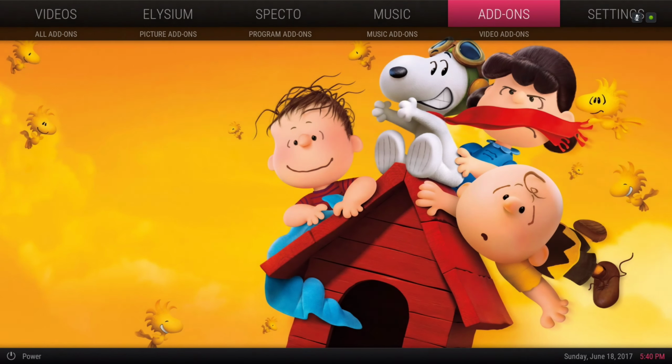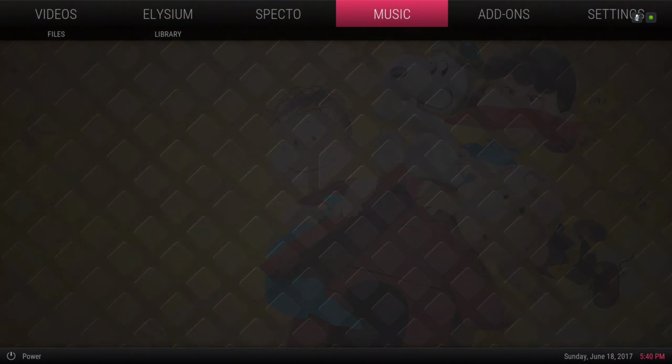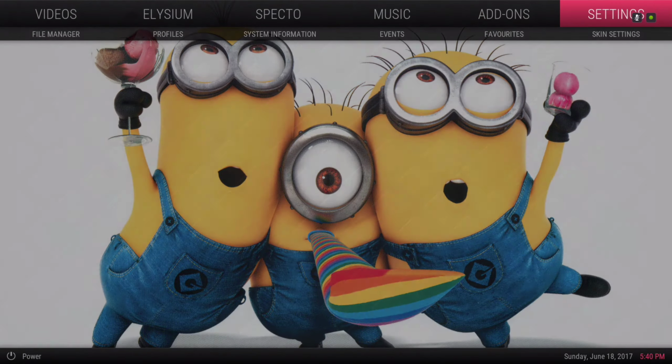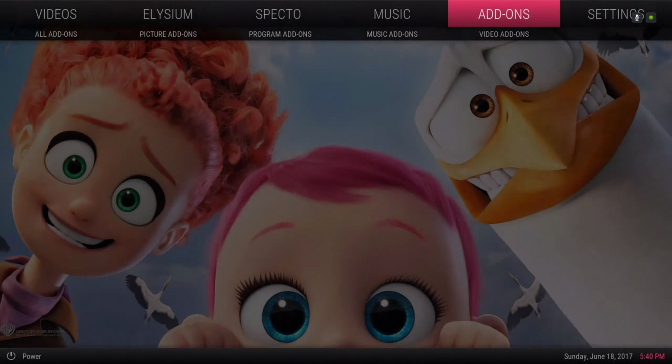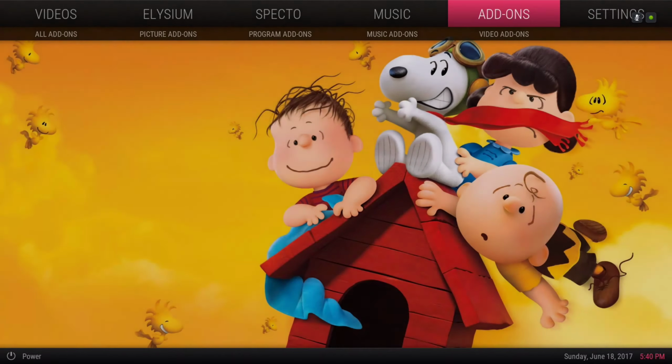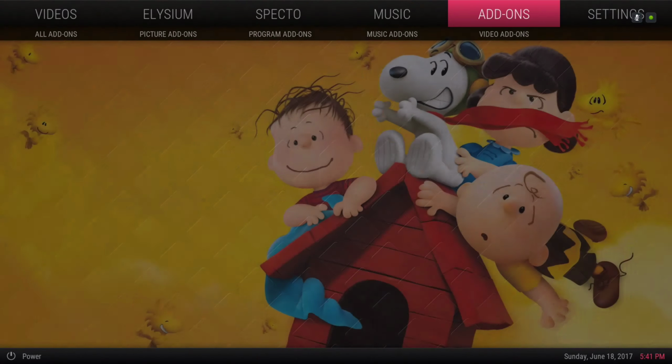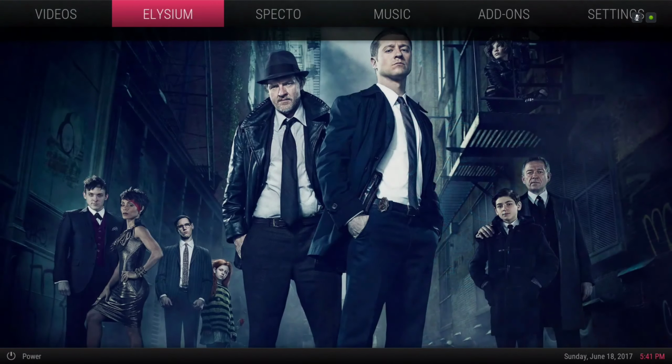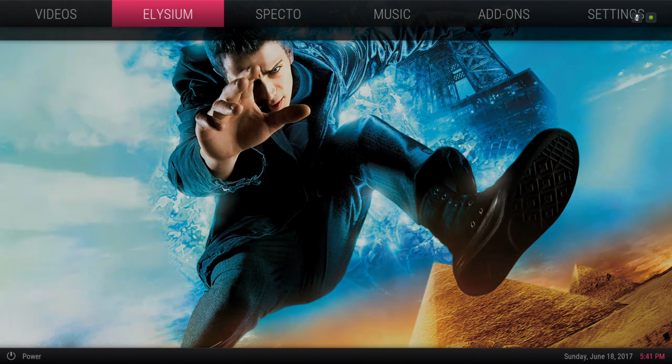See, if this were to be a kid section, this would show up. And each time you go into it, it'll change to a different skin. I mean, a different background. Okay, it's only 3 in here, so. Alright, so that's how you have different backgrounds for each section.